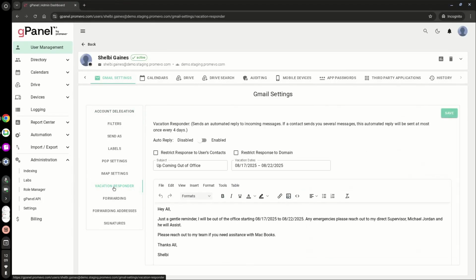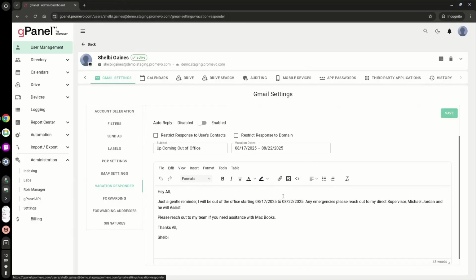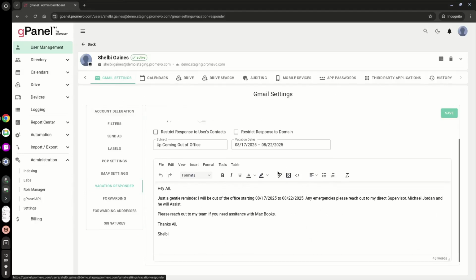The vacation responder and forwarding are also unique to gPanel. While these functions are available to the end user in Gmail, there is not a way for administrators to access these permissions within the admin console. In gPanel, administrators do have the ability to manage these settings.